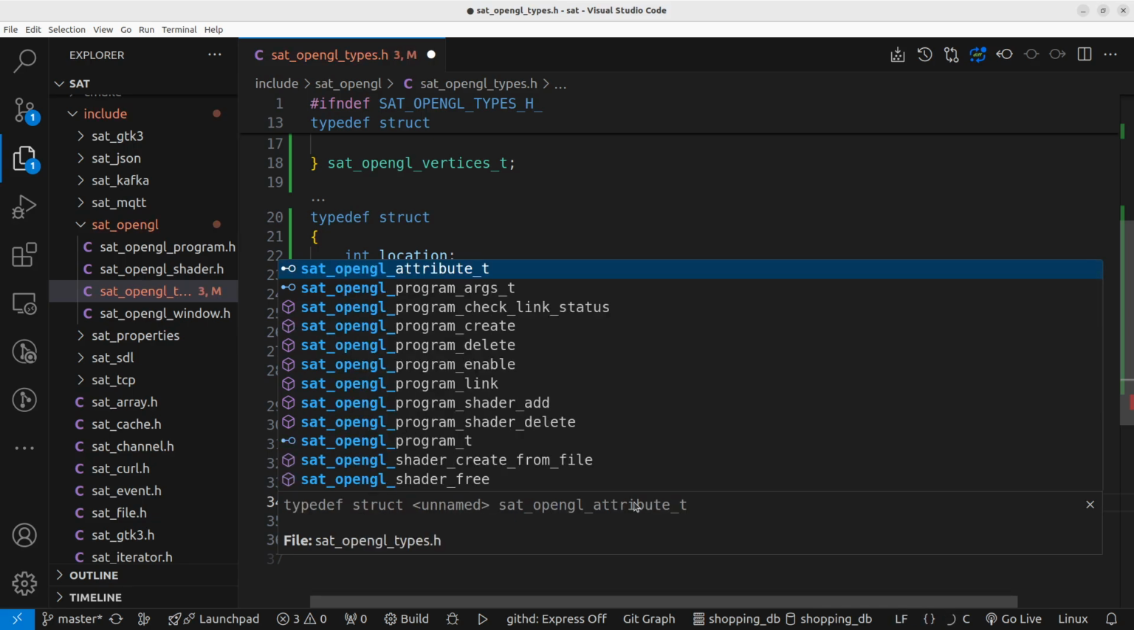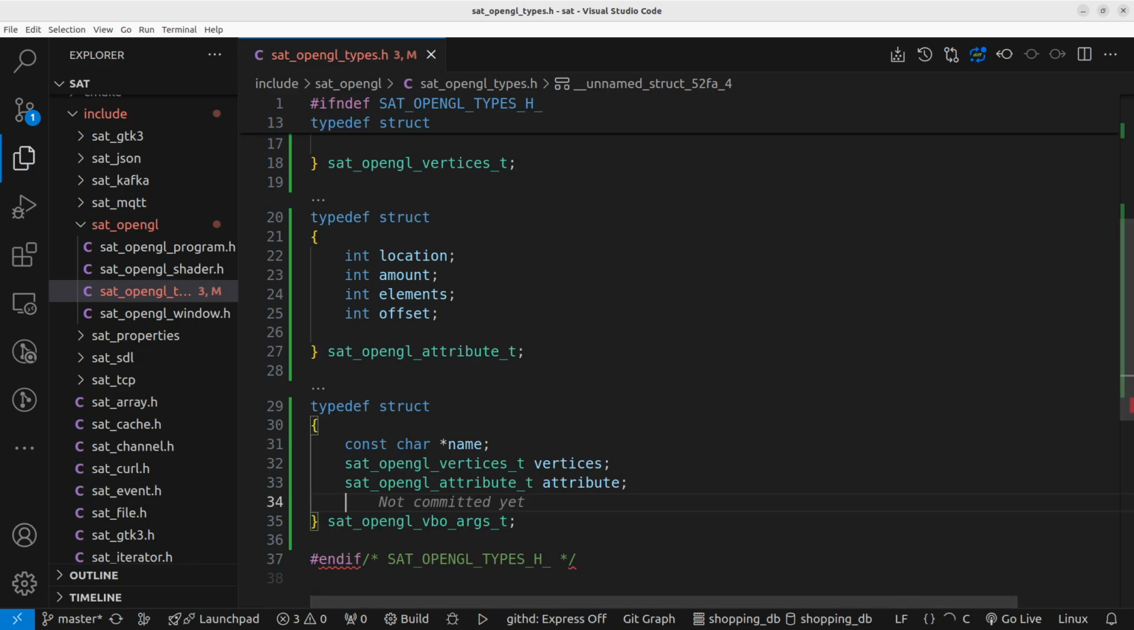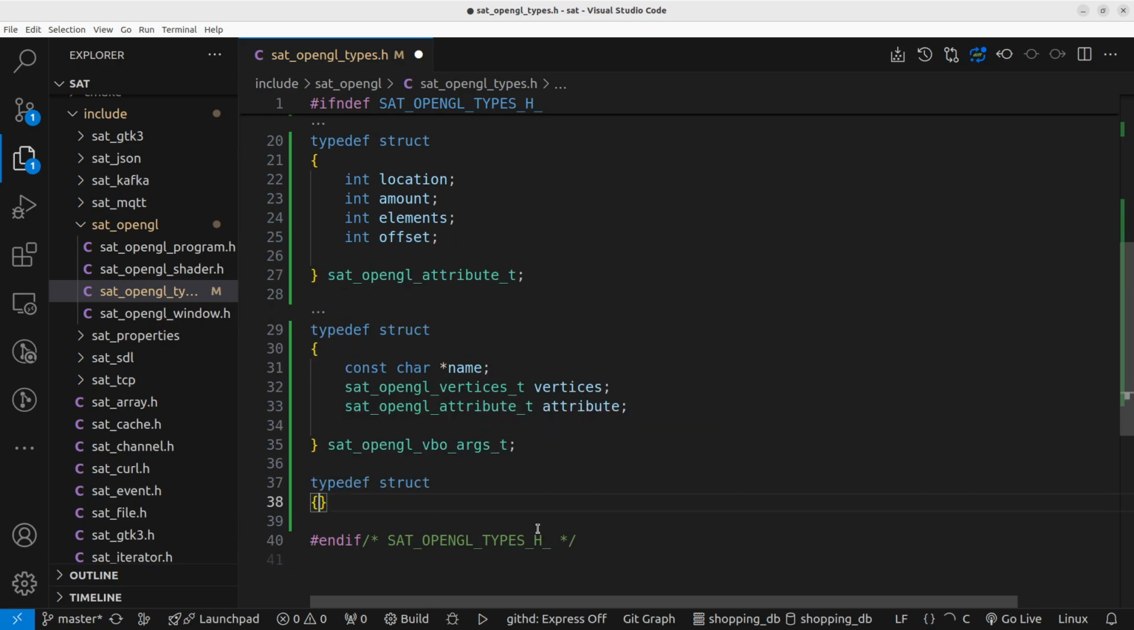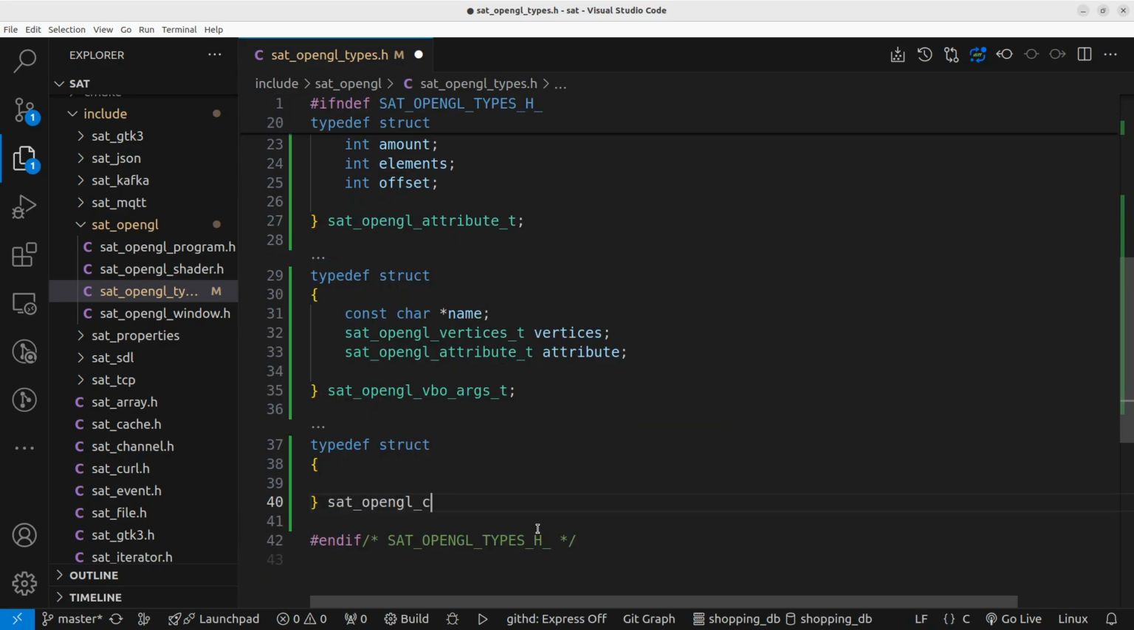Okay, VBO args, and we'll have color as well. Type struct OpenGL color t. Here I'll have 4 values, 3 colors and 1 alpha.